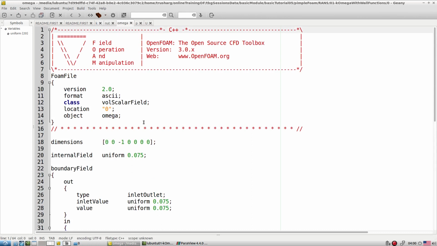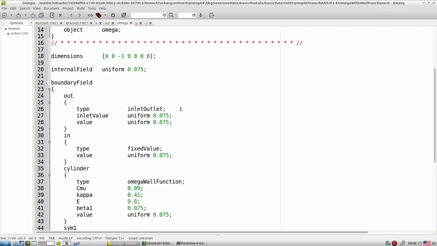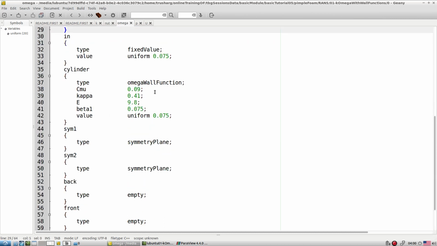In a similar line, for omega we have inletOutlet. Inlet outlet generically means an outflow condition. If it is going out, then it applies the gradient condition, but when there is a reverse flow, it will take an omega value for the reverse flow, 0.075. And on the cylinder we have the omega wall function applied.